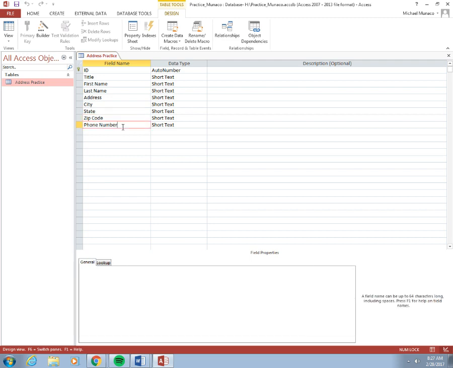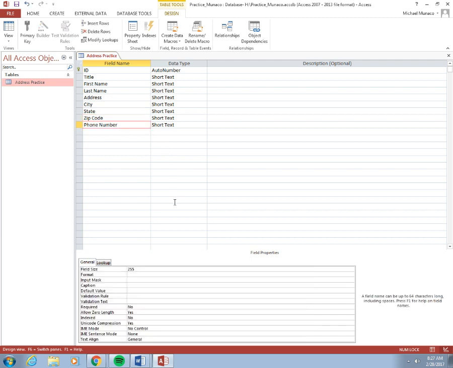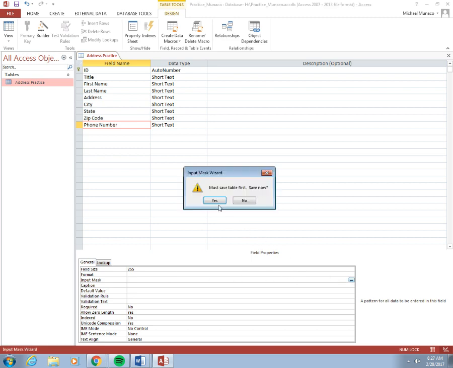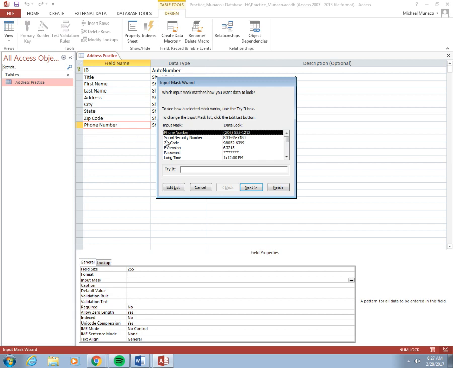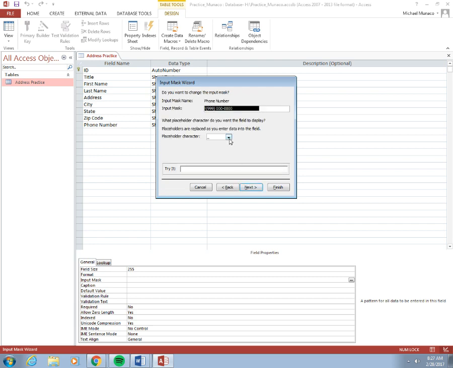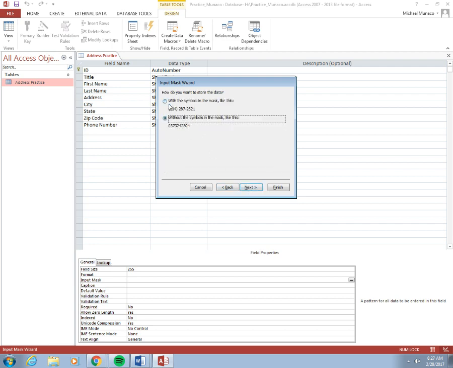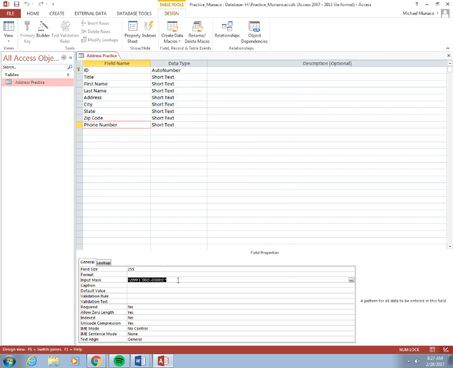The last one we're going to do is Phone Number. Same process: we're going to click the input mask, click the button, and save the table. And instead of using Zip Code, you guessed right, we're going to be using Phone Number. So we're going to try it. This is what it's going to look like. Go next. Let's be consistent. I'm going to use asterisk. Next, with the symbols in the mask. Next, and finish. Notice the code placed within the input mask box. That's all we're going to do in terms of input masks and changing field sizes.